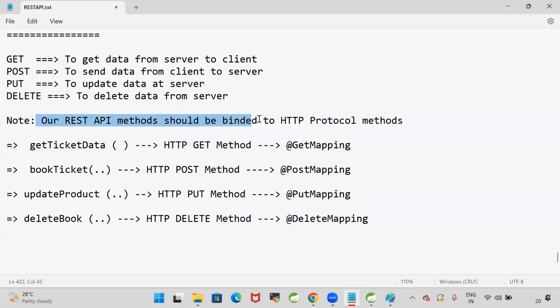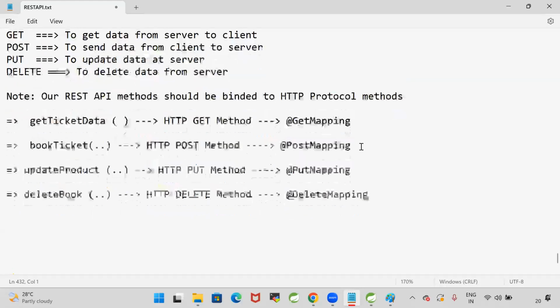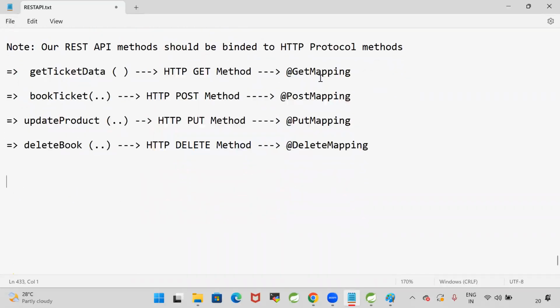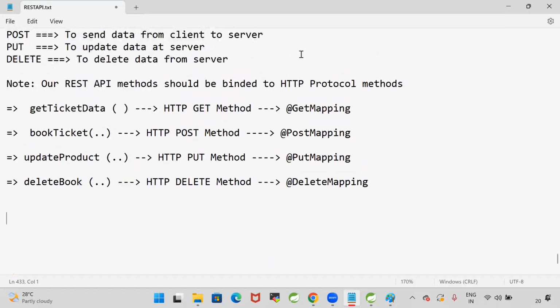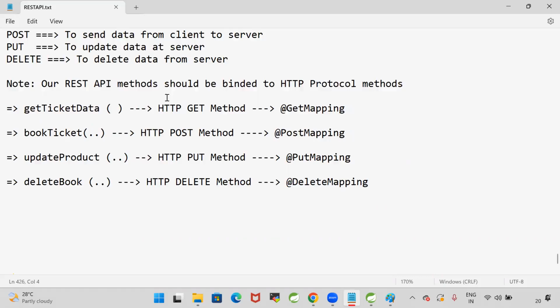Our REST API method should be binded to HTTP protocol methods. Get mapping, post mapping, put mapping, delete mapping. Okay, these are called HTTP methods. There are some other methods also in the HTTP: patch method, trace method, head method, options method. Like that, there are several other methods also available in the HTTP. But in the REST API development, we are going to use these methods mainly: get, post, put, and delete. So similarly, HTTP status codes are available.